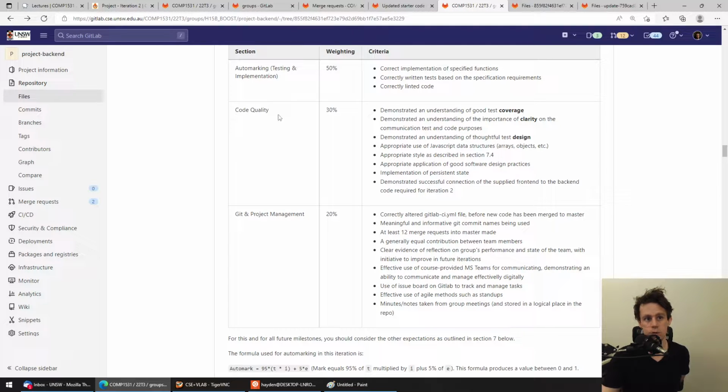The first one is code quality, which is 30%, the exact same thing as last time. Do your tests have good coverage? Do they test lots of different things? Are the tests clear? Is the test design thoughtful? Have you used the right JavaScript data structures? Have you used good software design processes? Did you implement persistence correctly? Lots and lots of stuff.